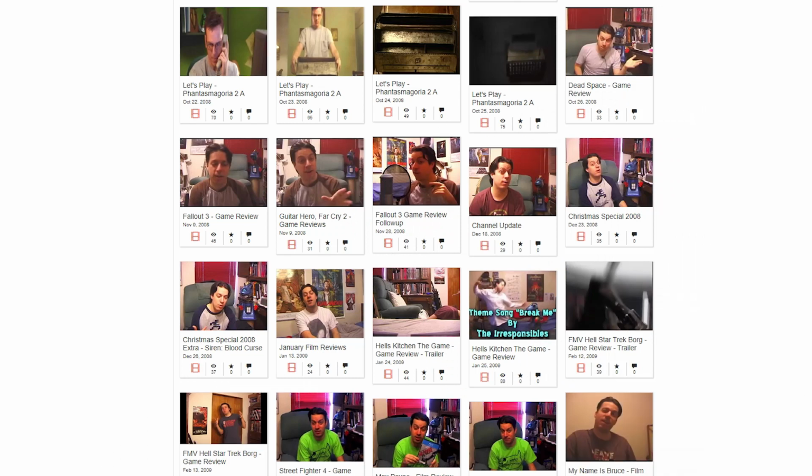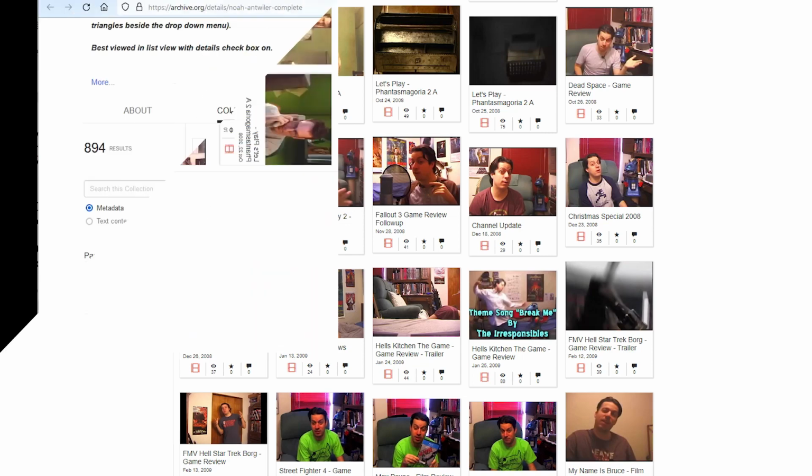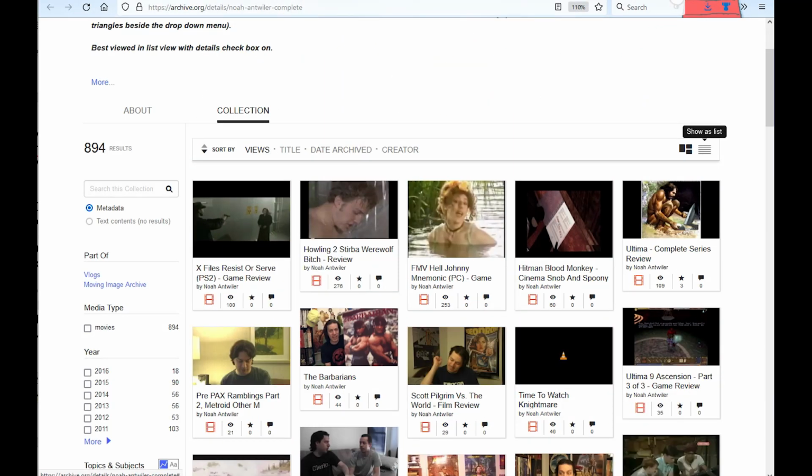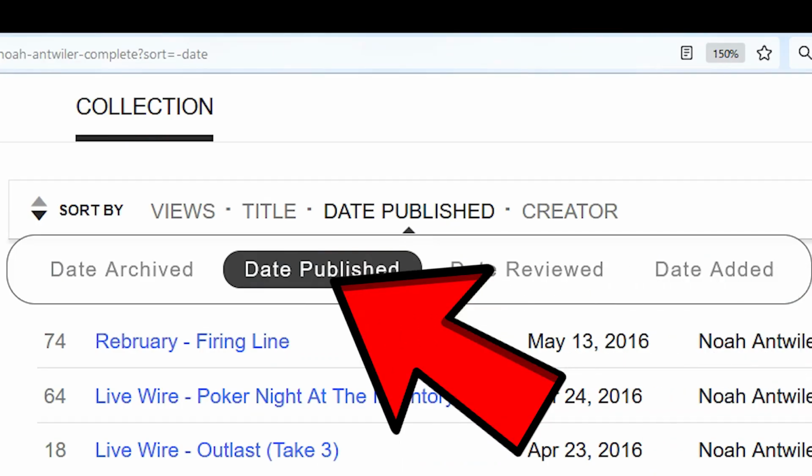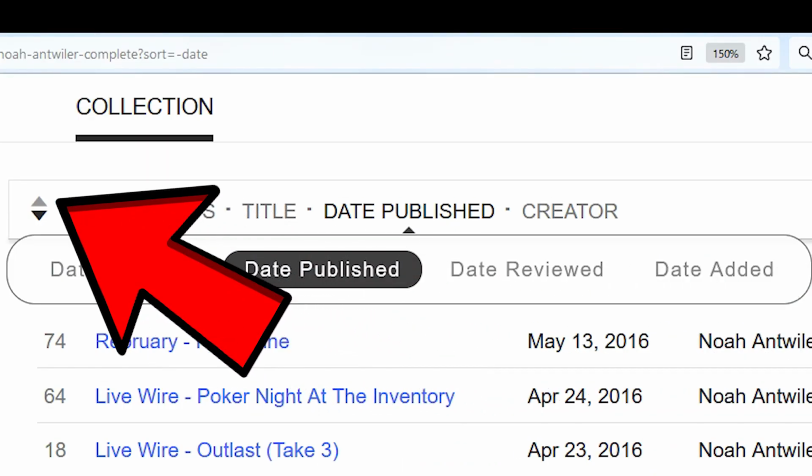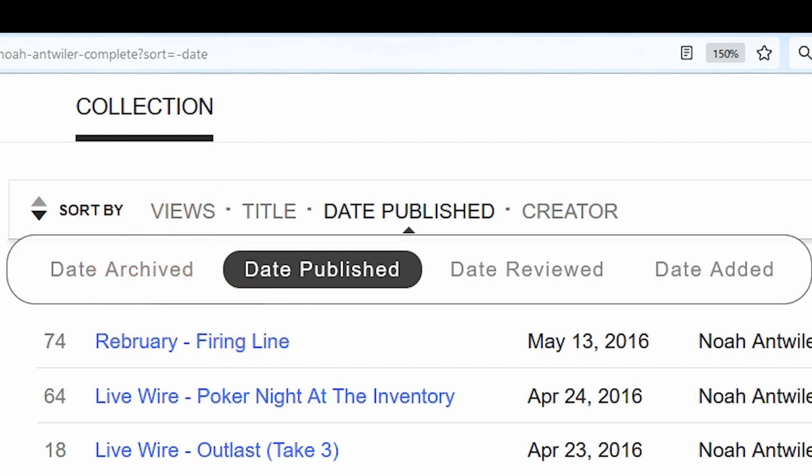The way the Internet Archive organizes things is a little off-putting at first, so to view the collection in the order that Noah released his videos, you highlight Date Archived, which should be the default, and then you click Date Published. Then click on the up arrow next to Sort By. On mobile, these are the triangles beside the drop-down menu.